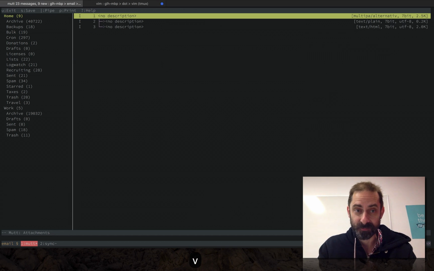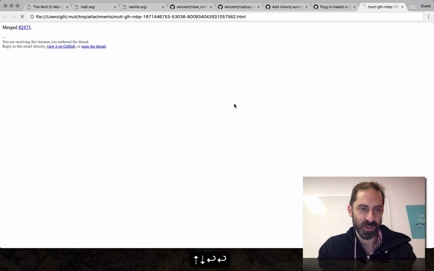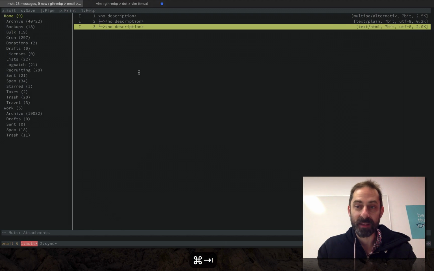I'm going to hit V. It's going to show me the different multi-part parts that are encoded in the email. I could open the HTML one, which is just going to show me the contents in a browser, which is not super exciting. But in this case, I actually want to use Vim.